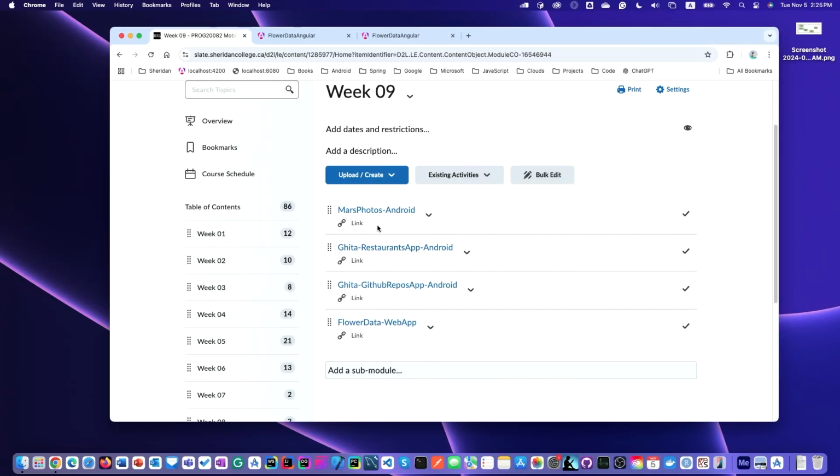So please reclone Mars photos and git restaurant app. Clone it again, because the previous version is probably with different version numbers. Okay? It's important. Please clone these two. I already cloned it. I have it in a folder. You know how to clone it. So these two.